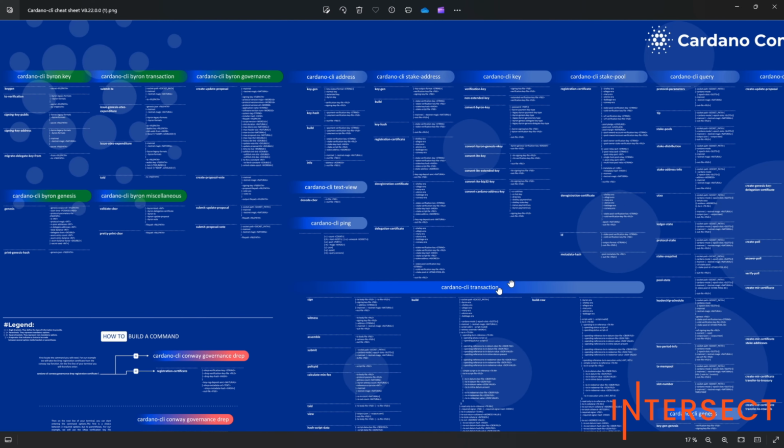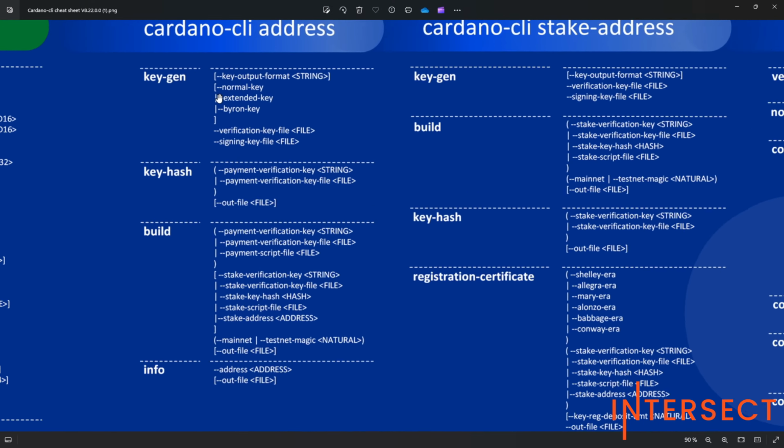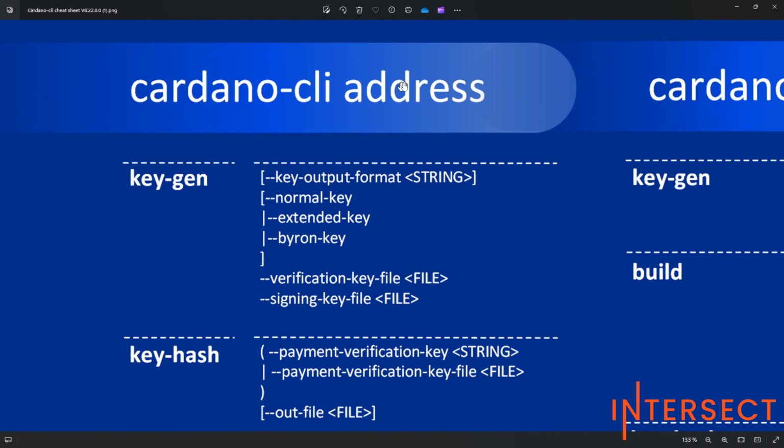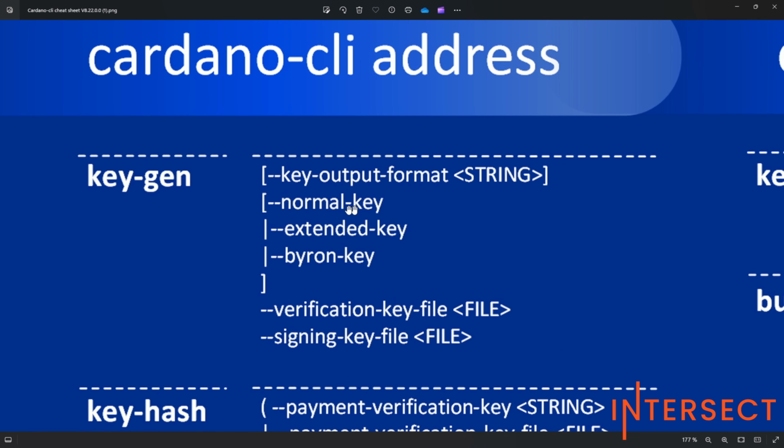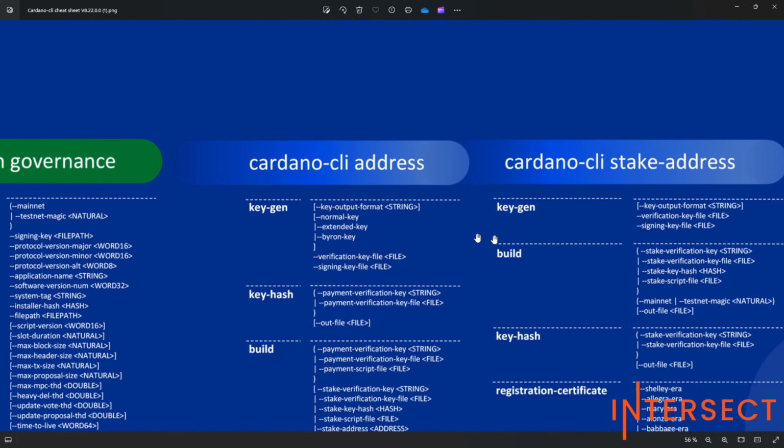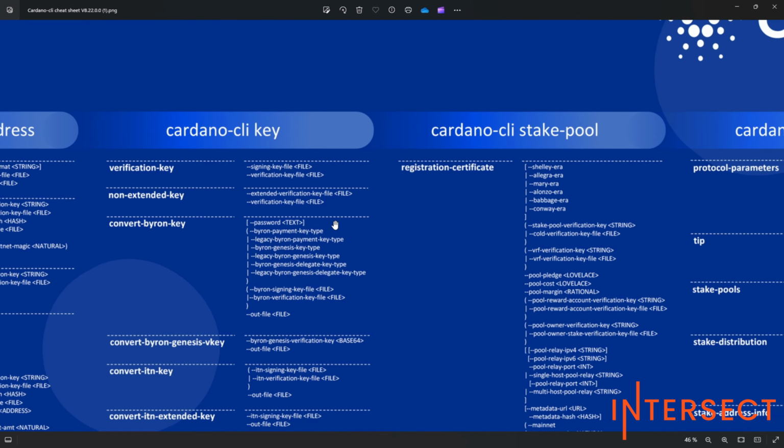What I mean by that, for example, here, cardano-cli address key-gen, you see there's a couple of non-mandatory options. In this case, you can mention the type of key that you want, a normal key, extended key, or a Byron key. So it's non-mandatory, and you would mention normal key or an extended key or Byron key. But since it's not mandatory, we're not going to use it. By default, it's going to be a normal key.